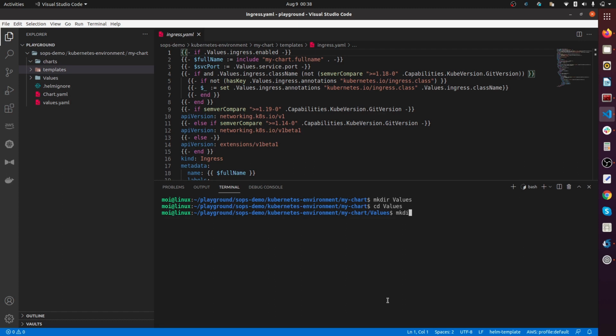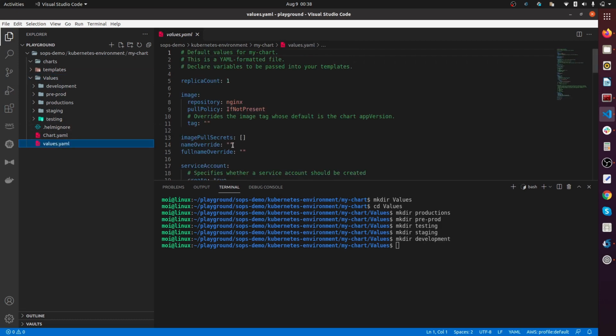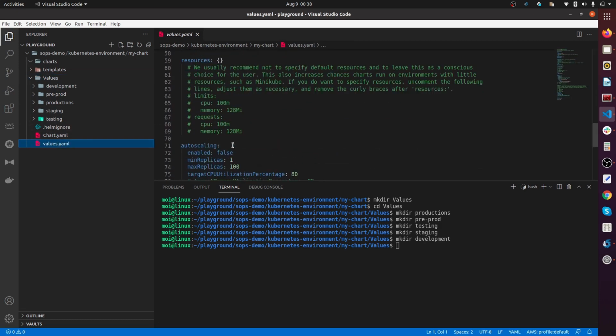So I'm going to create some of the basic environments like production, pre-prod, testing, staging, and development. So basically I created 5 different environments inside my values folder, and you can see the values.yaml file from where we pass the default environment variables, right?